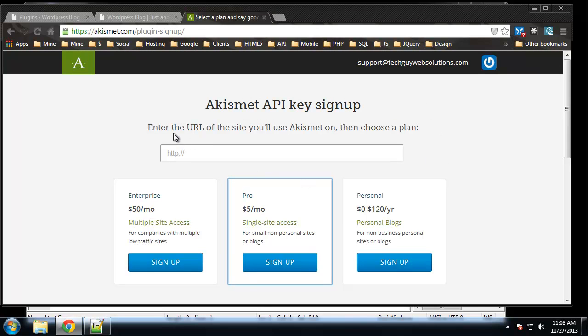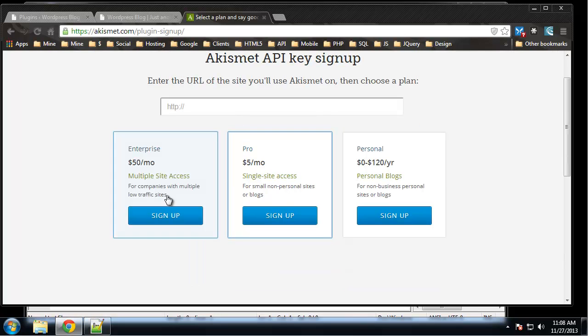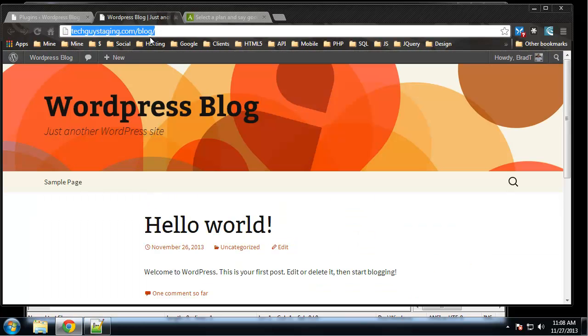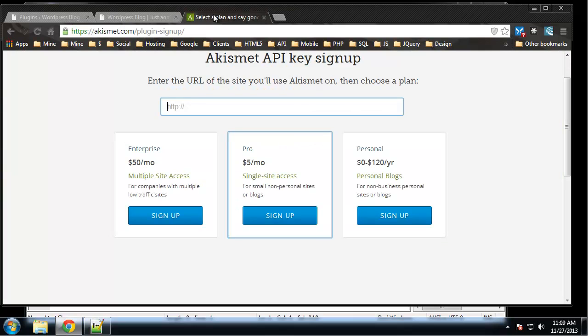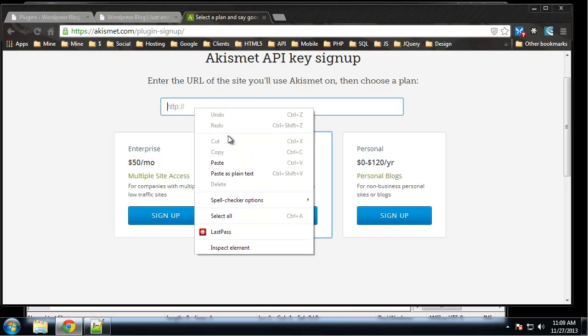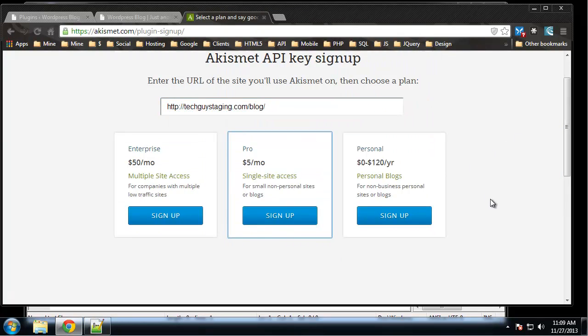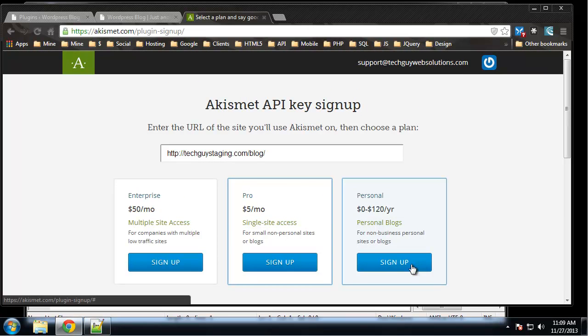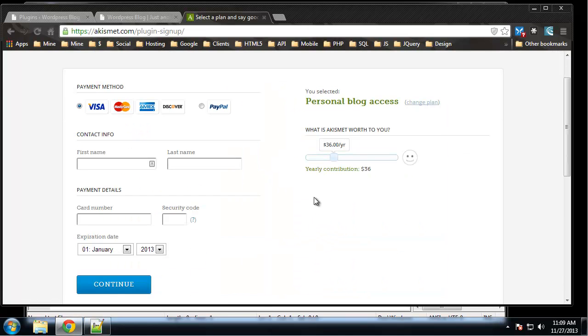Alright, so now we need to enter the URL of the site you'll use Akismet on. Alright, so what we want is the personal blog option, which is free. So let's put in our URL. Now I'm going to include the blog folder as well. See if that works. Okay, so I'm going to click on the sign up.